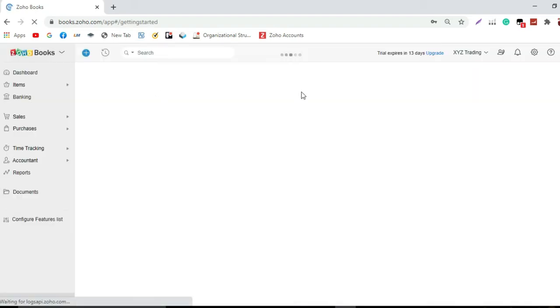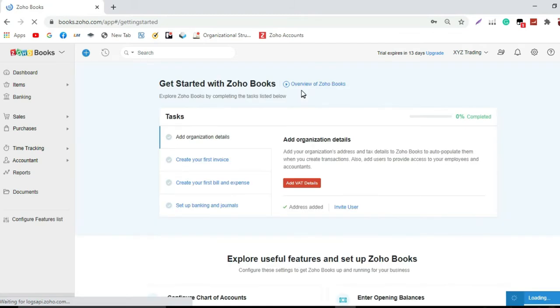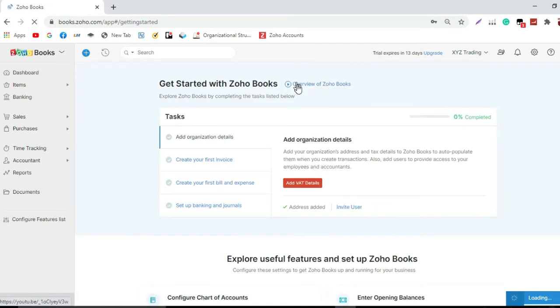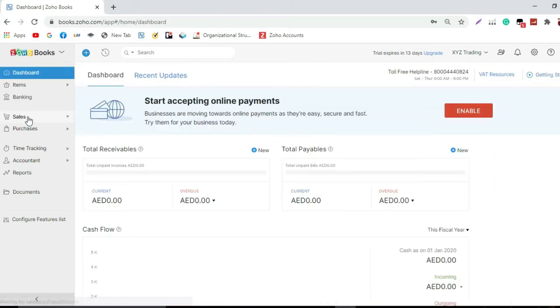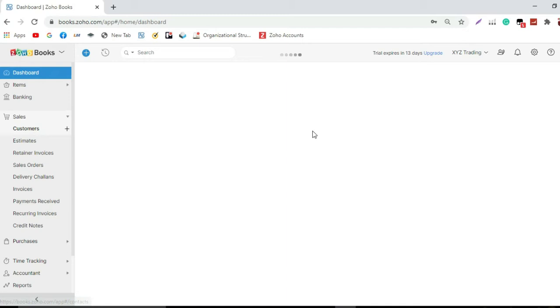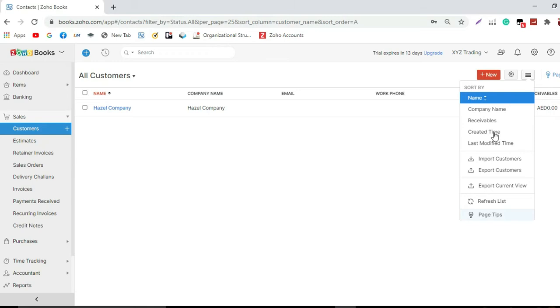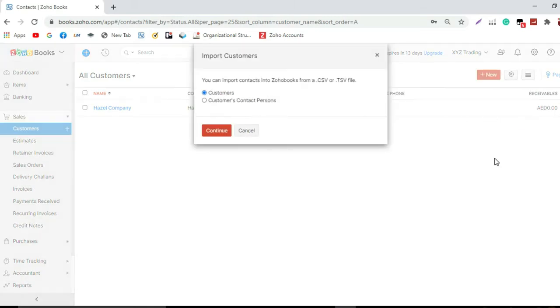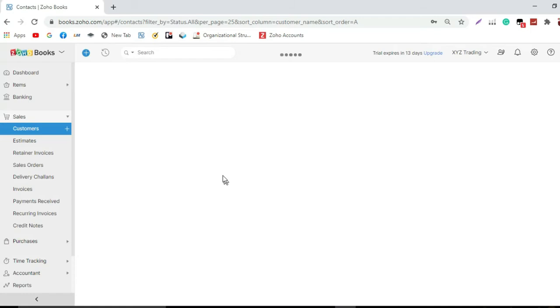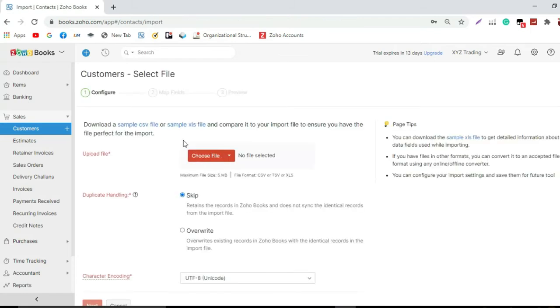The topic that we're going to discuss is, let's click the sales module, then customers, and if you see these 3 or 4 lines, just click that on your right side, then import customer, select contacts, then choose file. But for now, let's download the sample template, either in CSV or Excel.